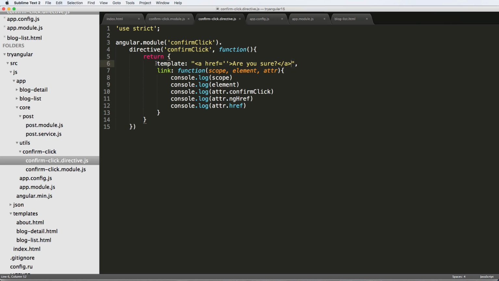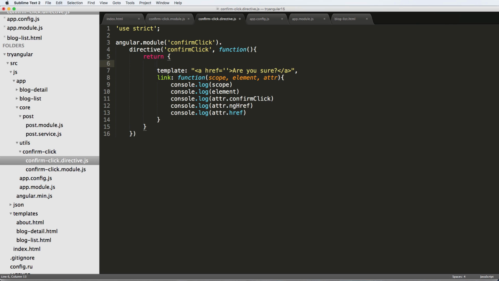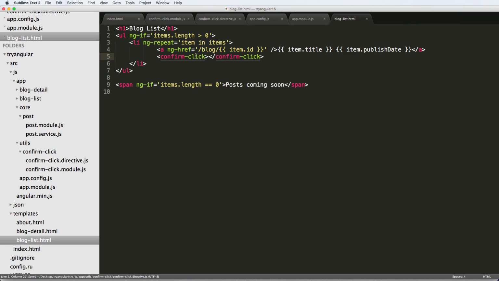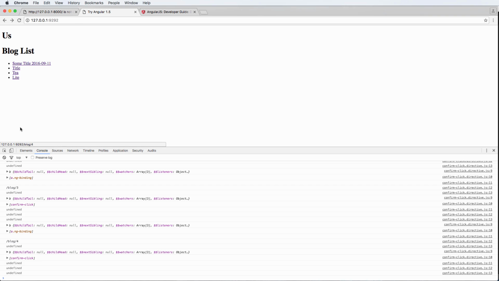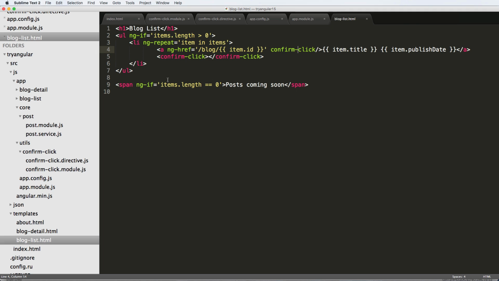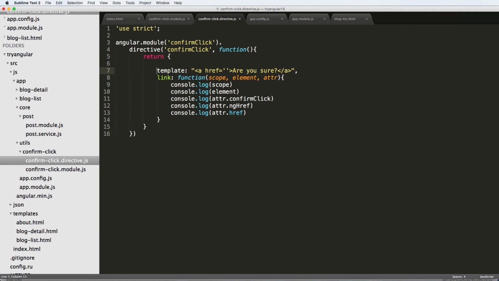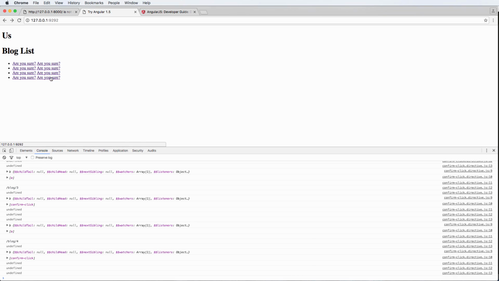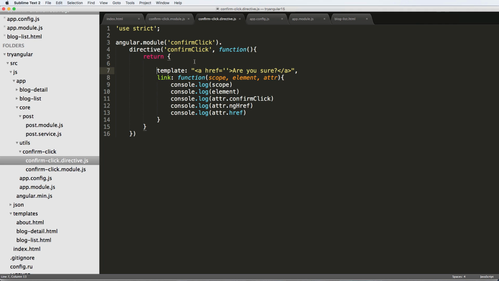Now, something I do want to note is we can actually restrict this element to where we want it to be. So if I comment out this template right now and I move confirm click, just the attribute itself, onto the A tag, I can do that no problem. And refresh in here, it still is actually there, which will make more sense if I bring this back. So let's bring the template back, we refresh, and now notice all the links have changed, and we have that extra link too. So all the links are now what the directive says. So we just changed everything about the element that it's on, which is cool.